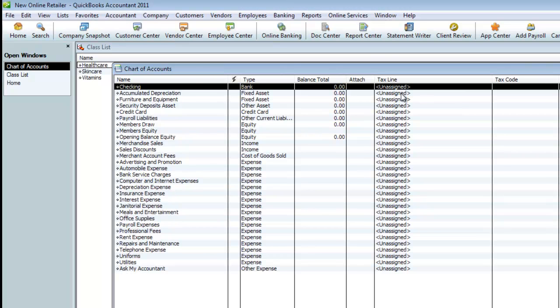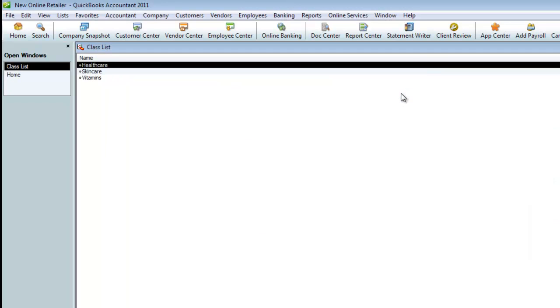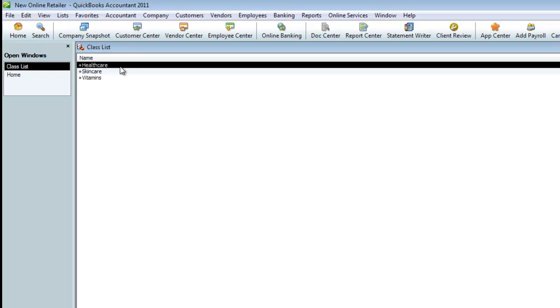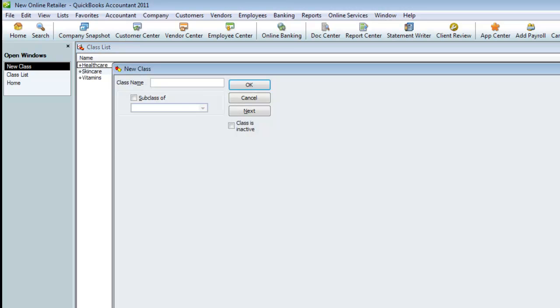What the chart of accounts does, or excuse me, what the class list does is gives you columns. So if you want to see a P&L for your vitamin business, for your skincare business, and your healthcare business, you have to create separate classes. So that's really it.